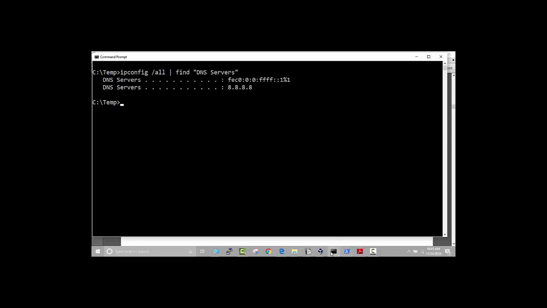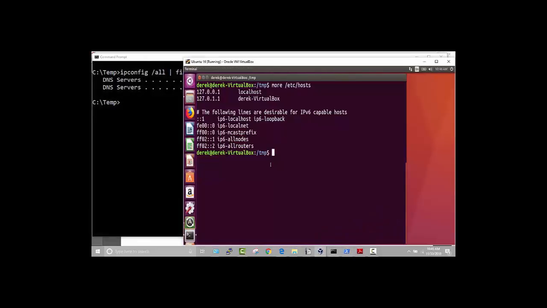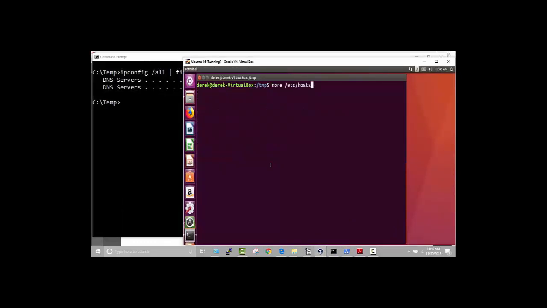If we go to our Ubuntu machine, clear this up, and we'll run this command. The DNS server would be identified in the etc/resolv.conf file. So cat is another type of command that will display a file. Before I used more, I could use either one. This is the directory etc, and then the file is resolv.conf. This is the DNS server, and this is the IP address of the name server.